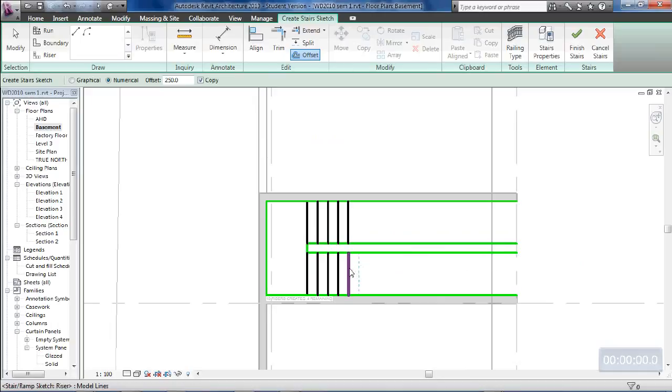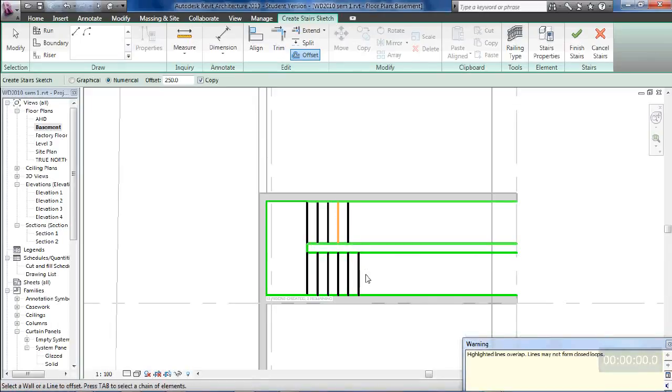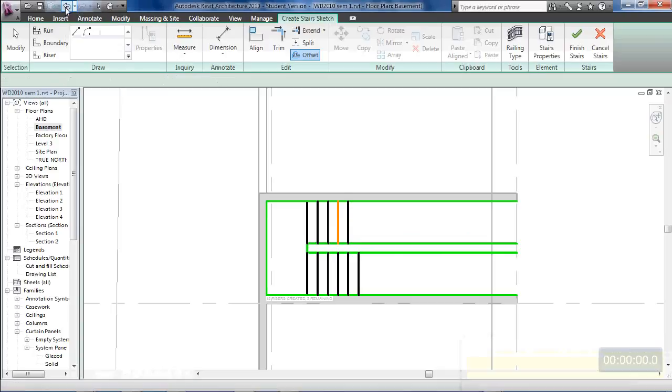Oh, now I've just offset in the wrong direction, so I've got an overlapping line there, so I'll have to click on undo. Okay, then I'll go back to offsetting in that direction. 2 more remaining, so 1 there and 1 there. So I've got 14 risers created, 0 remaining. So I now need to trim to the bottom riser, the boundaries.